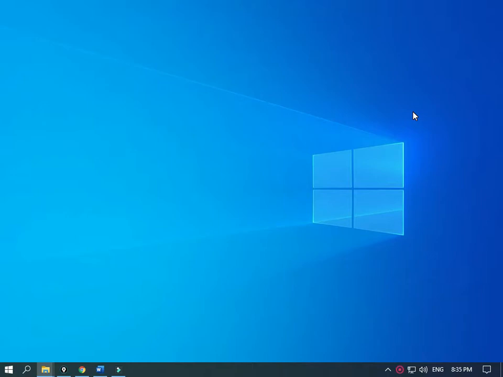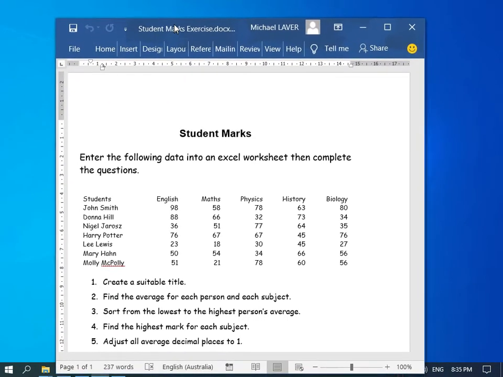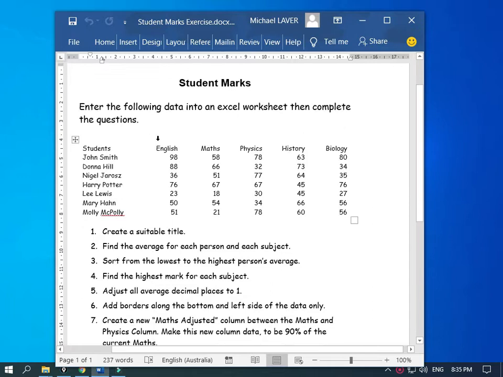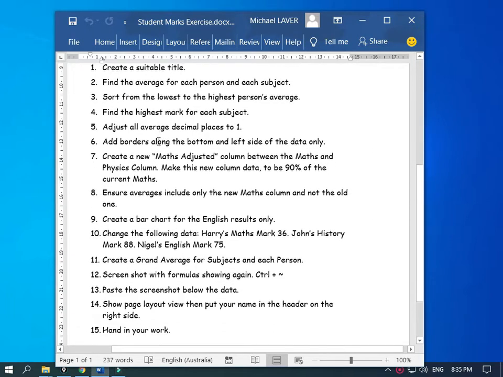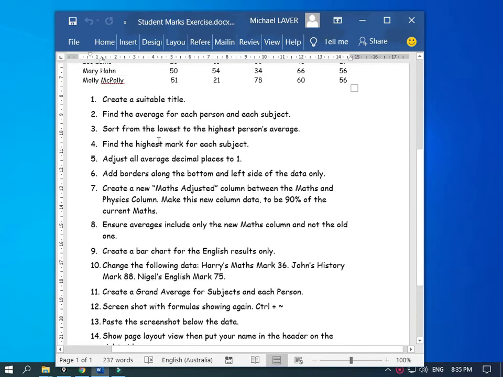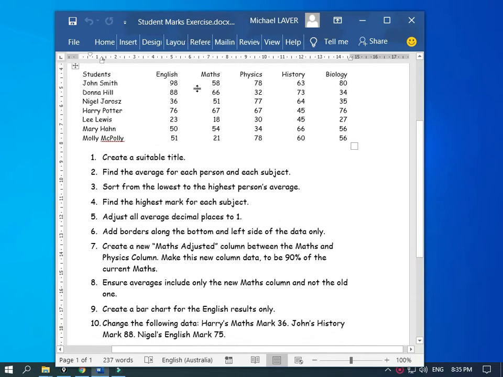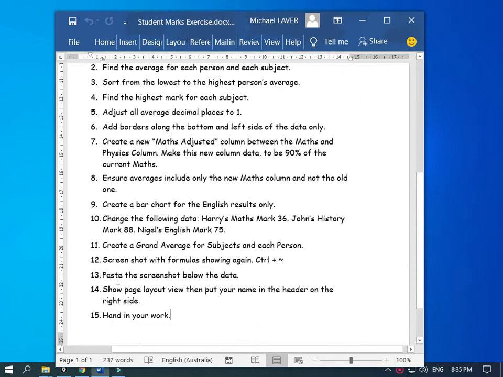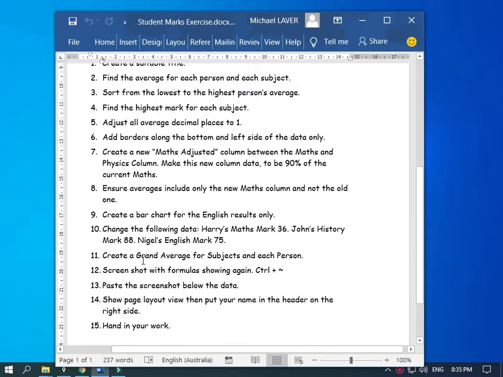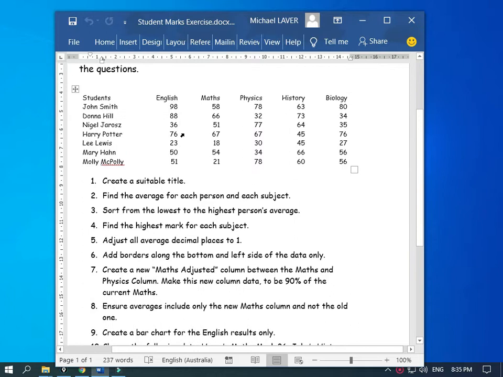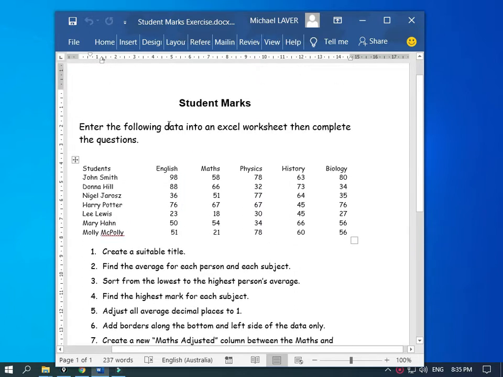Okay, so we've got another Excel task for us to do, or exercise, and here are the instructions, which you will have a link to. What we're going to be doing is using this data here and following down these instructions. So if you get lost, come back here and you'll be able to see what we're up to or where to go next.